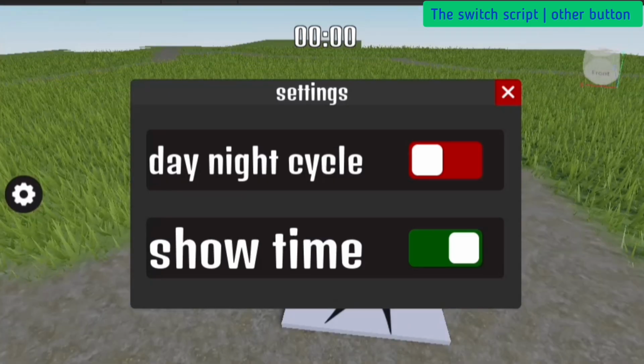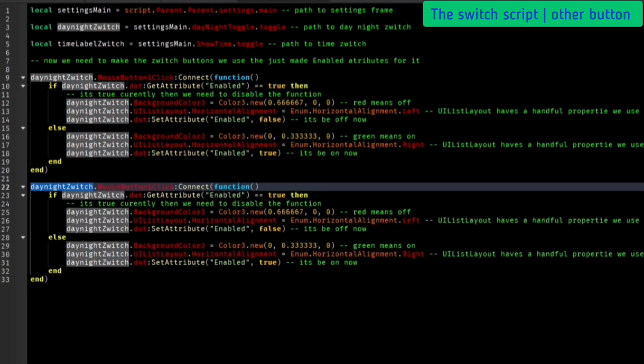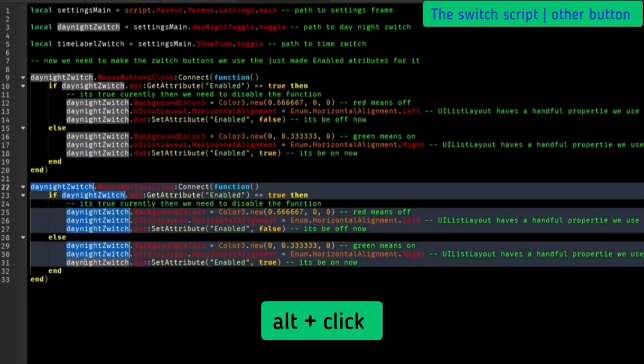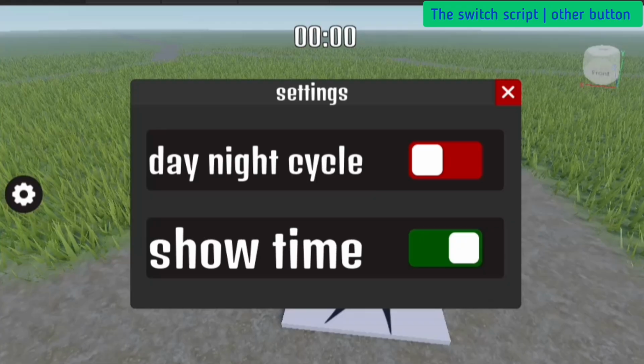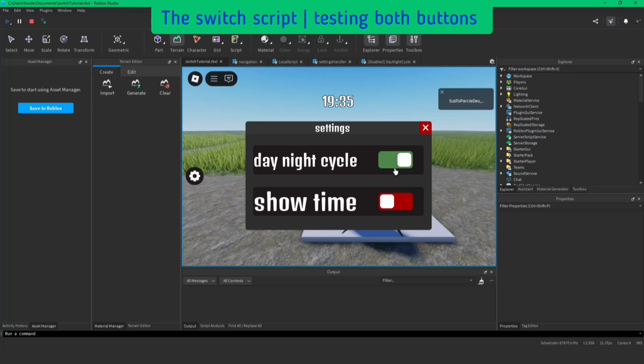Now we also need to script the other button. I believe this can be done better with collection service, but we do it the old way now with code duplication. I will make a collection service version of this tutorial in the future. Since we use an attribute we only need to read and change. Let's test it. Again, as you see now we can toggle both, but right now it isn't connected to a setting to toggle.